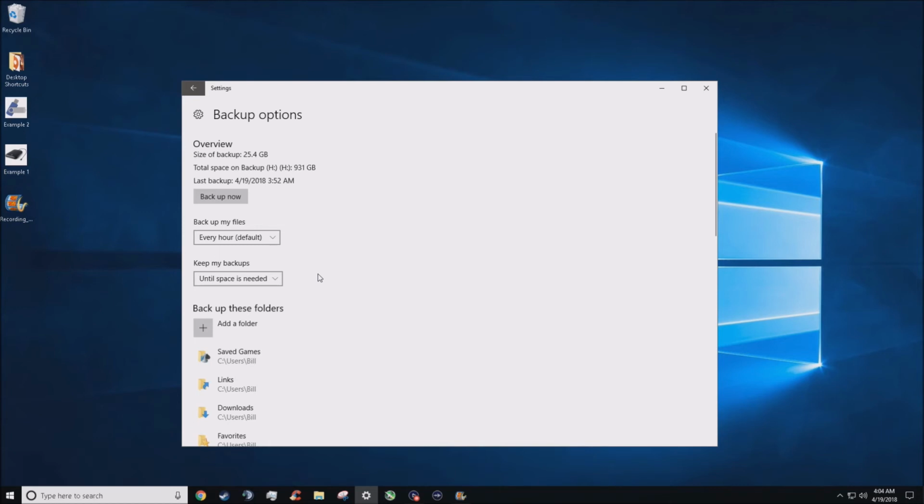What it's going to do when you have it on Until space is needed is delete old data and replace it with new data. That way you have a continuous existing backup of that hard drive up until the day that it decides to give out on you. And that's a very nice way to make sure you keep it up to date always, if you have it on Until space is needed. But if it's on Forever, once it gets to capacity, it's going to stop backing up.